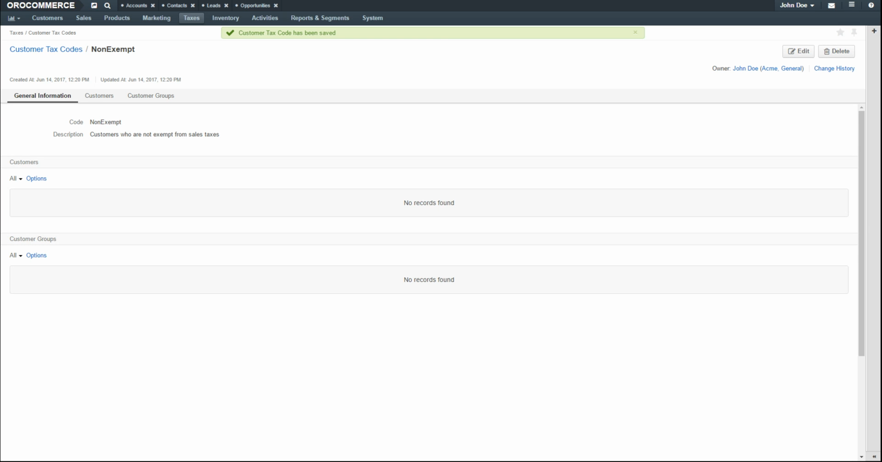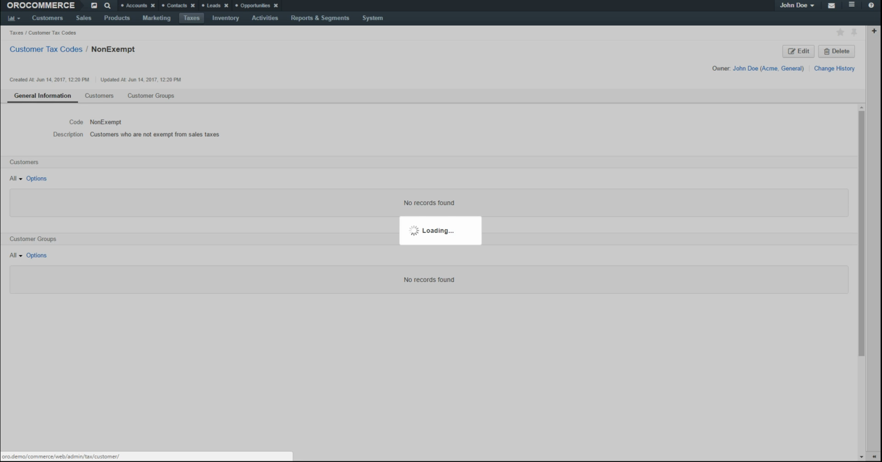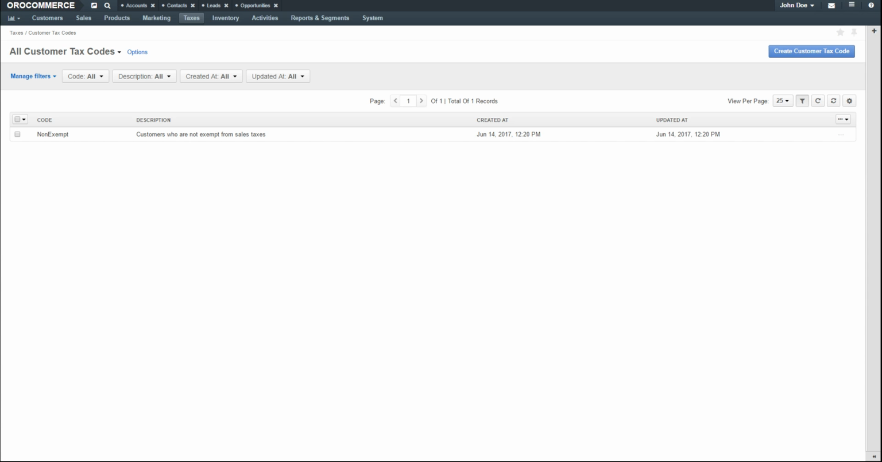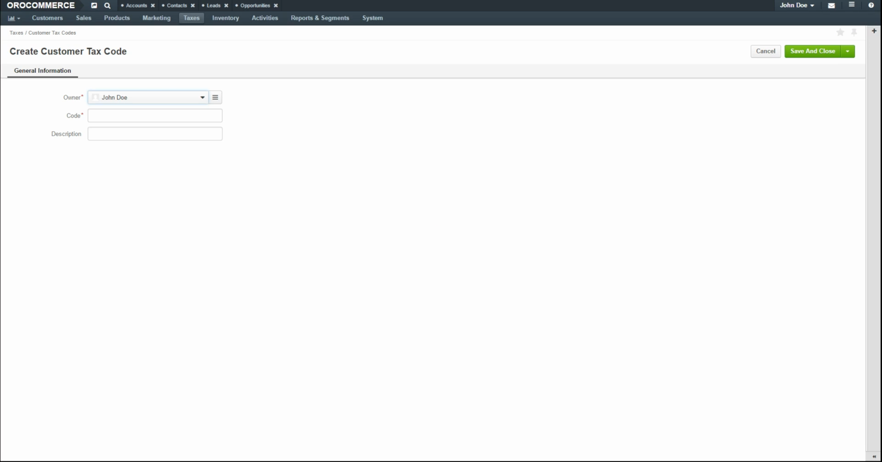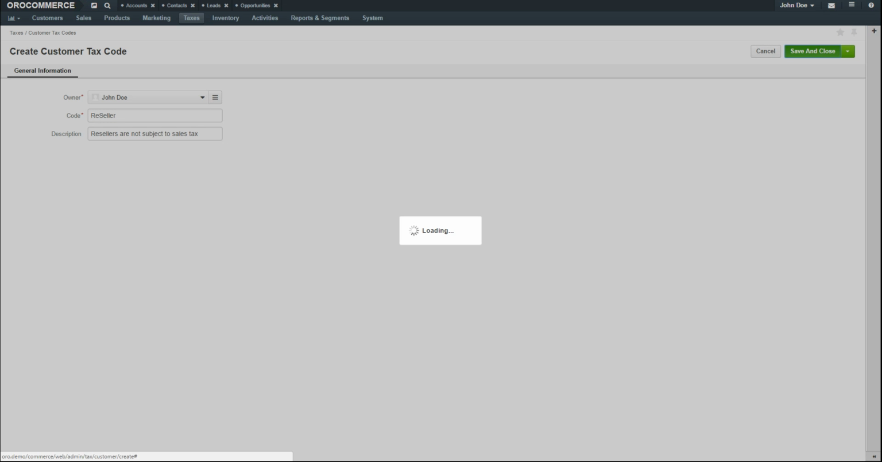You're now returned to the Customer Tax Code view page. Click on the breadcrumb to return back to the Customer's Tax Code grid. We'll repeat this process to create an exempt category for customers. For our example, we'll use reseller. Click the Create Customer Tax Code button. Create a name for the tax code and a description. Click the Save and Close button in the top right-hand corner of the screen.